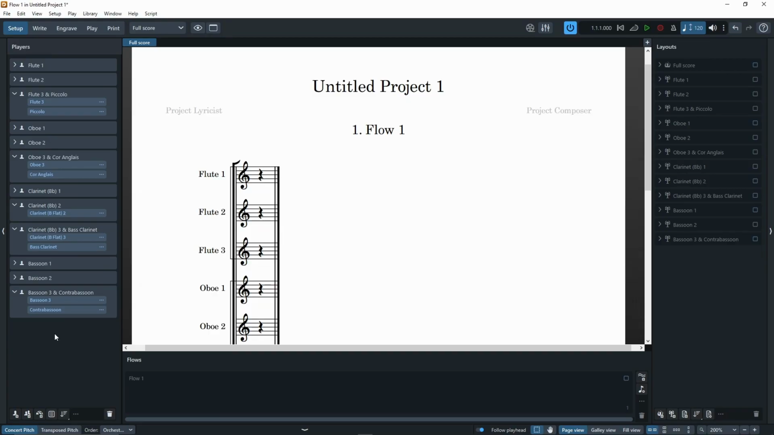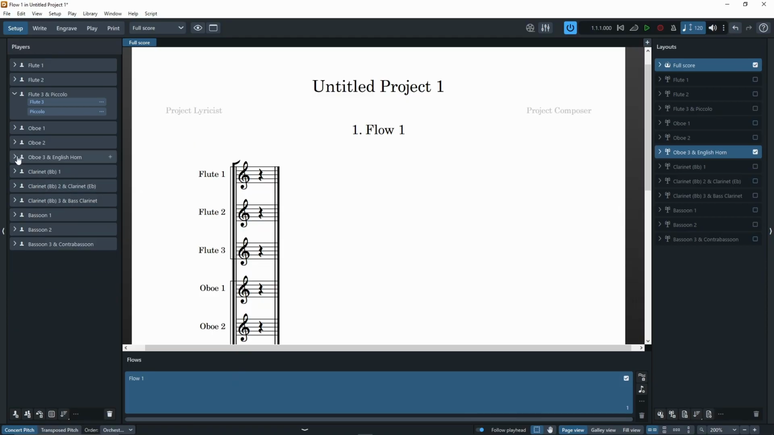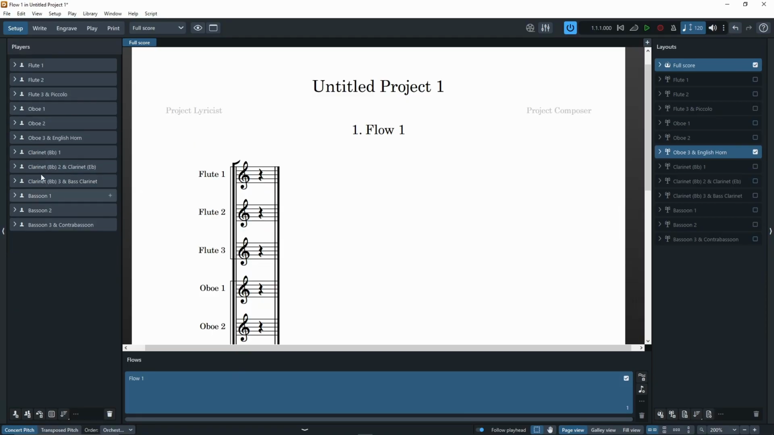And what I would like to do is I'd like to go ahead and add an E-flat clarinet to clarinet number 2. And I would like to change this cor anglais to, say, English horn instead. It's the same instrument, I just personally prefer seeing English horn in my scores. And there we are. We now have English horn in oboe 3, and we now have E-flat clarinet in clarinet number 2. There was probably a much faster way to go about doing all this, but I kind of enjoy my little process.